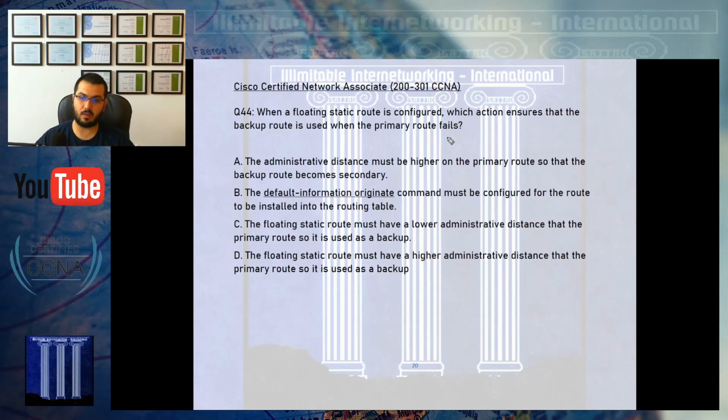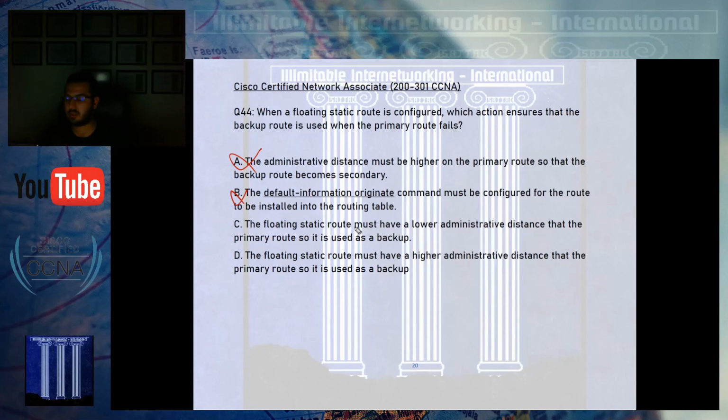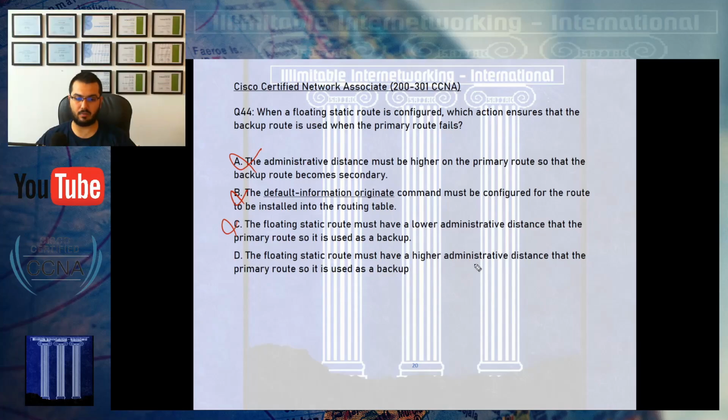Okay, so the administrative distance of the floating route must be higher than the primary route. Never should it be lower. The default information originate command must be configured for the floating route? No, we had a lab, we did not use such a command. The floating static route must have a lower administrative distance? Already we have the primary one, which already has an AD of 1, so maybe the floating one will be lower. What will that be, 0.75? No. D: the floating static route must have a higher administrative distance than the primary. I agree. So that would be D. Thank you.